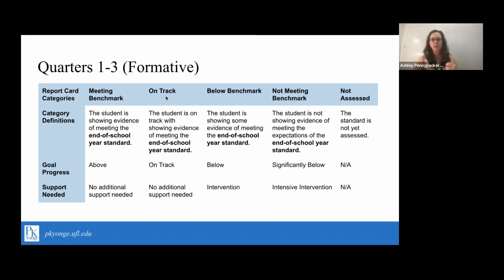Okay, now let's go through on track. If a student is on track during quarters 1 through 3, that means this right here. The student is on track, showing evidence of meeting the end of school year standard or benchmark. That means they're right where they need to be.